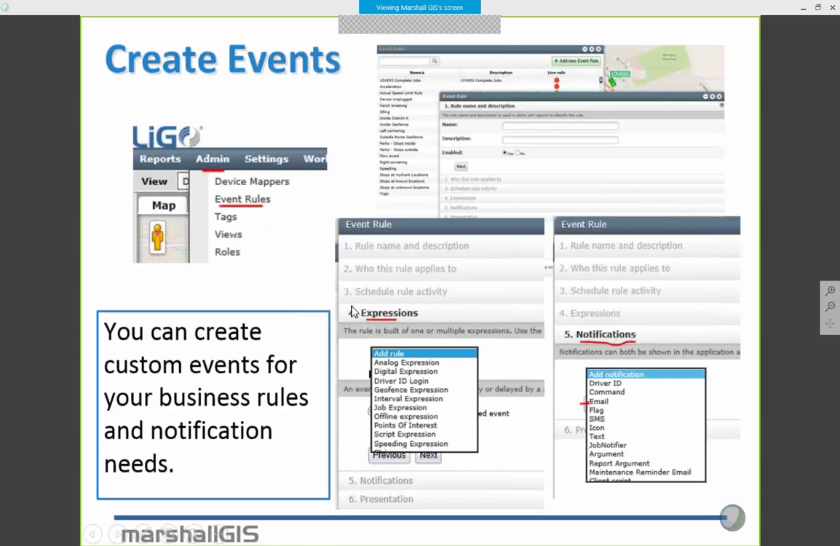So to get to event rules, you go to your admin drop-down menu, and there's an event rules option here. And when you click that, you'll see a list of existing event rules that are in your system. So again, as I mentioned, there's some default ones that are available, but you also have the ability to create a bunch of other ones based on what you need. So up in the upper right-hand corner of your event rules dialog, there's an Add New Event Rule, and it's essentially a wizard that walks you through the process of creating a new event rule.